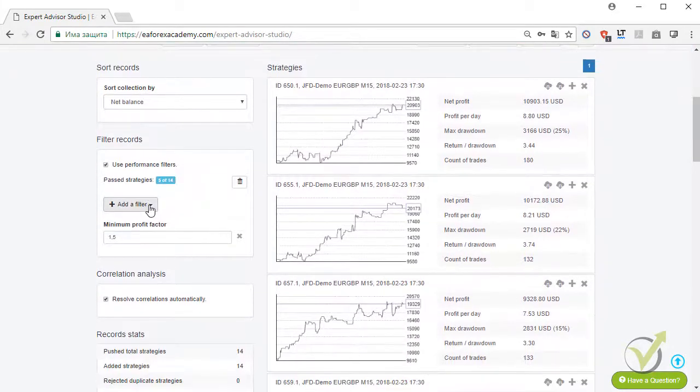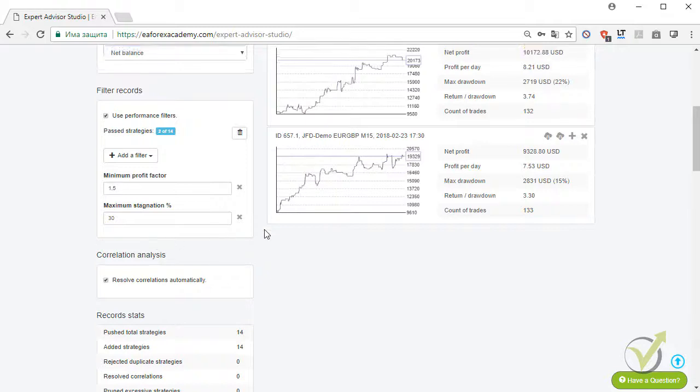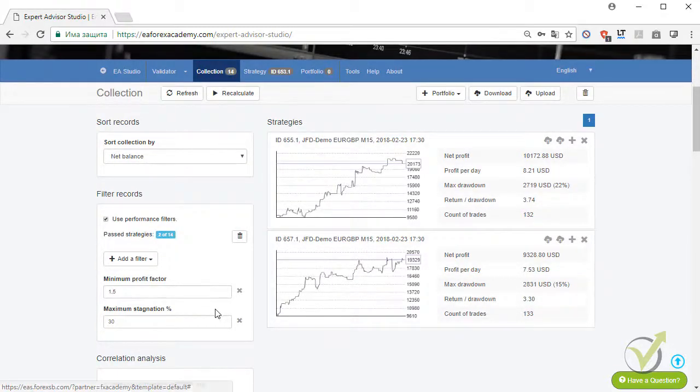I will add just one more filter. Let's choose something else. So for example, I can choose maximum stagnation, and see exactly if I choose the maximum stagnation of 30%, it will filter out the other strategies. I just saw that they have a little bit more of stagnation. That's why I wanted to use the stagnation.